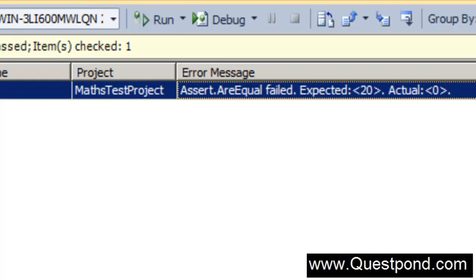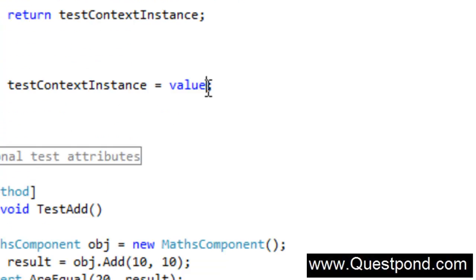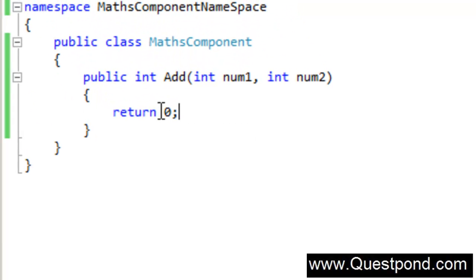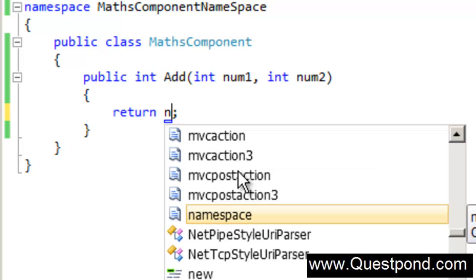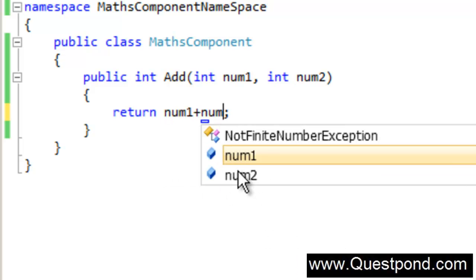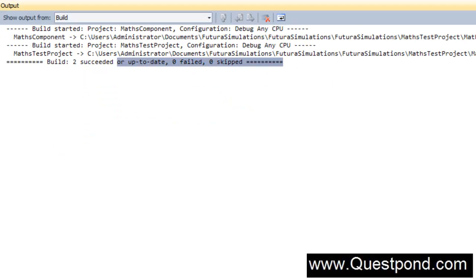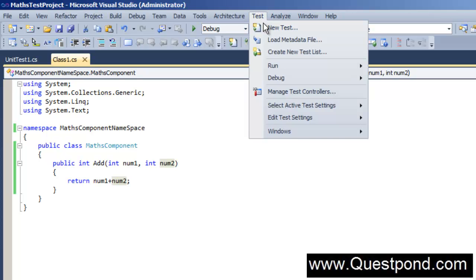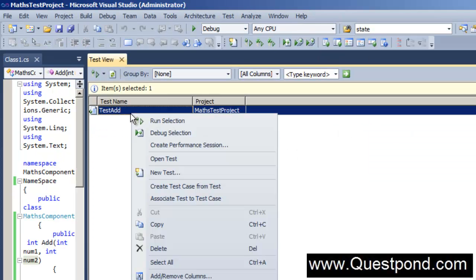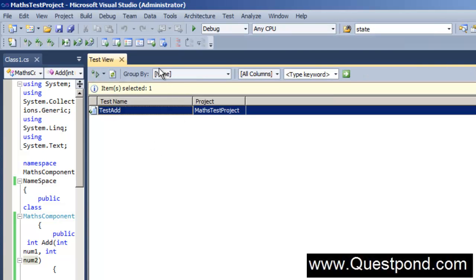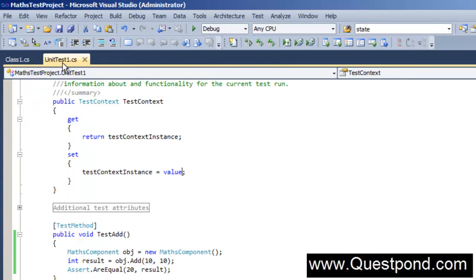Okay, so now I would like to refactor my add function with some logic. So I'm going to put some code here, num1 plus num2. Great. And now let me build the project. So there, the project is built, done. Now let me run my test. So definitely the test case should pass because I've written the logic, and the logic is now returning 20, and the test case is expecting 20.